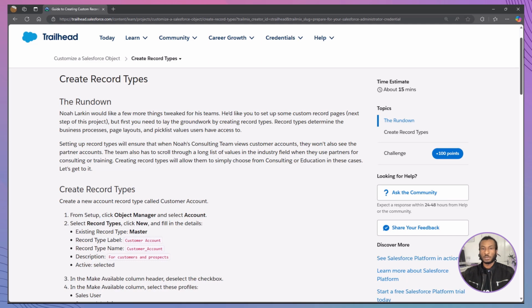Today, we're diving into another important Salesforce Trailhead module titled Create Record Types. Whether you're gearing up for your Salesforce Administrator credential or looking to enhance your Salesforce customization skills, this module is perfect for you. Let's start with what you'll learn in this module. By the end of our session, you'll be able to create record types to define different business processes and customize page layouts and picklist values for specific user profiles.